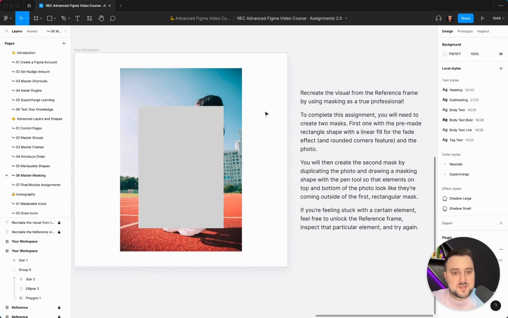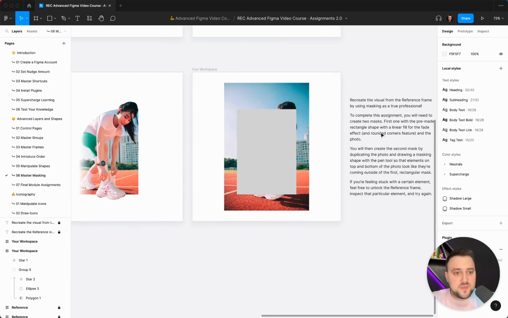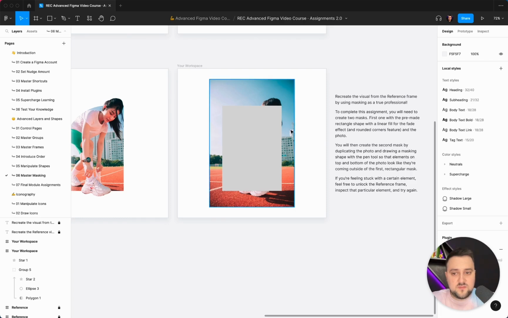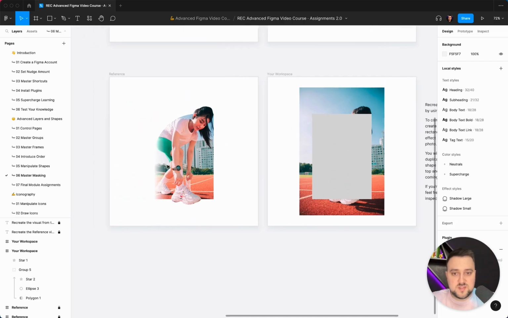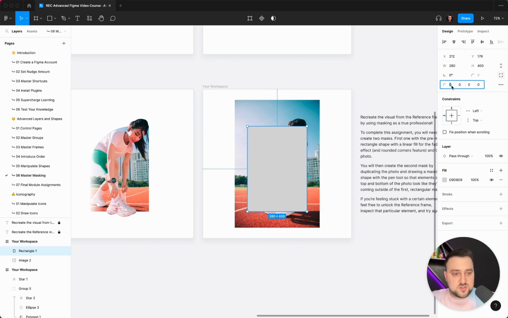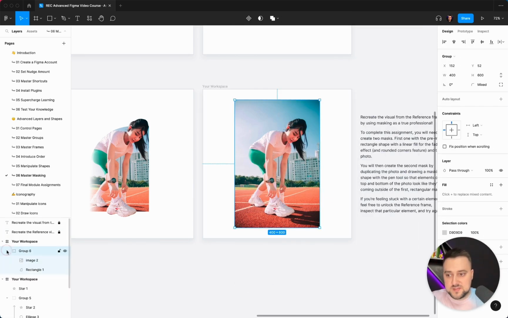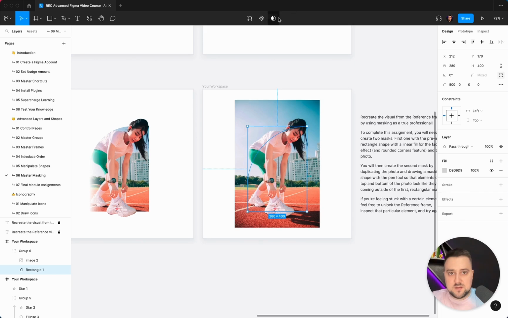To complete this assignment, you will need to create two masks. First one will be the pre-made rectangle shape, so this one, with a linear fill for the fade effect. So we want to achieve these. Okay, so to do that, the first thing that I want to do is grab this and make it really big like this. I need to push it to the bottom, and then I need to group these items, and then I need to make this a mask.